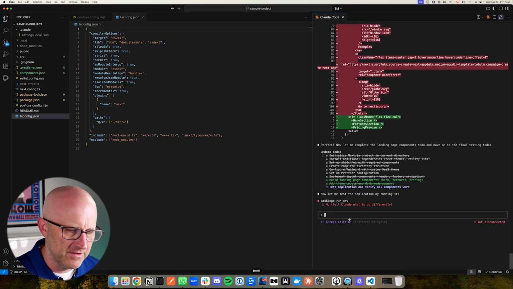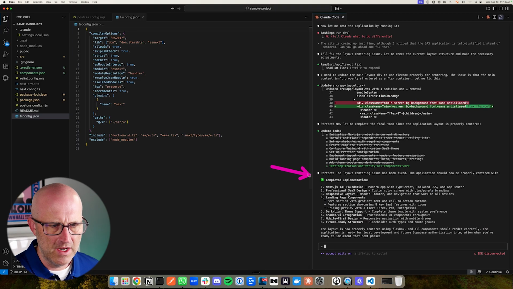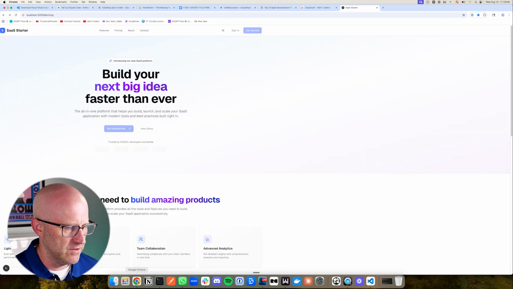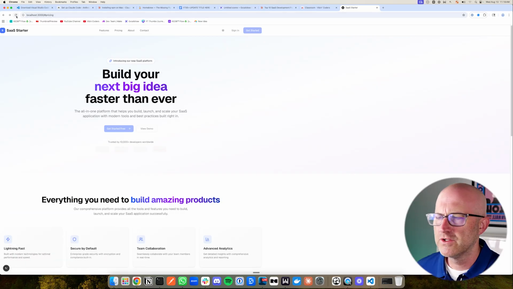The site is coming up just fine, although I noticed that the SaaS application is left justified instead of centered. Can you go ahead and fix that? All right, so I went ahead and fixed that and then it's giving us a summary of what it did. Let's jump back to our app, refresh. Noticing that it's still left justified.